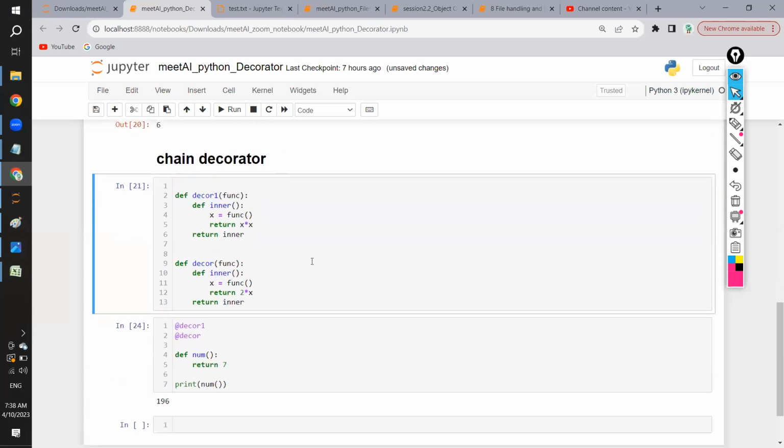That means instead of using one decorator, you can also use multiple decorators. For example, let's say I'm using decor one, there is some function, and decor two is another function. Two different functionalities, I have these functions.